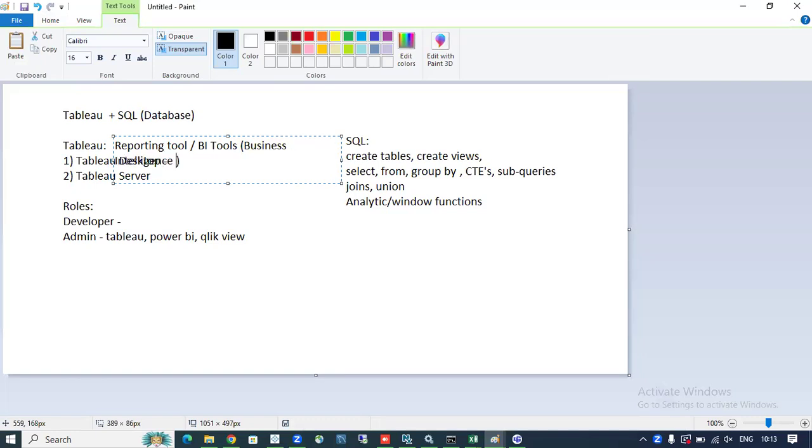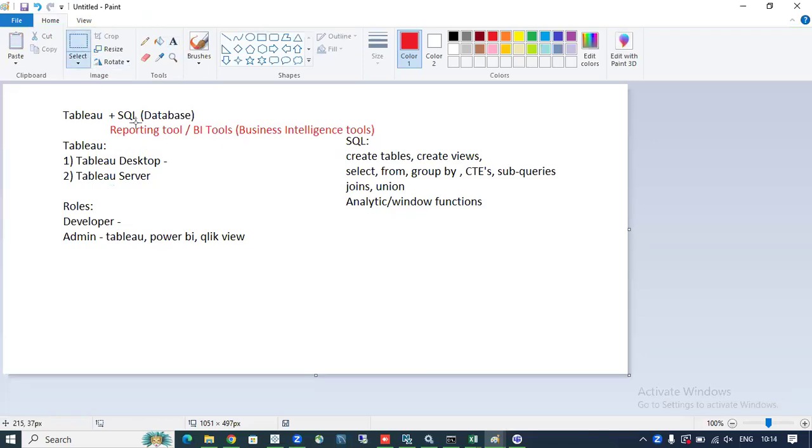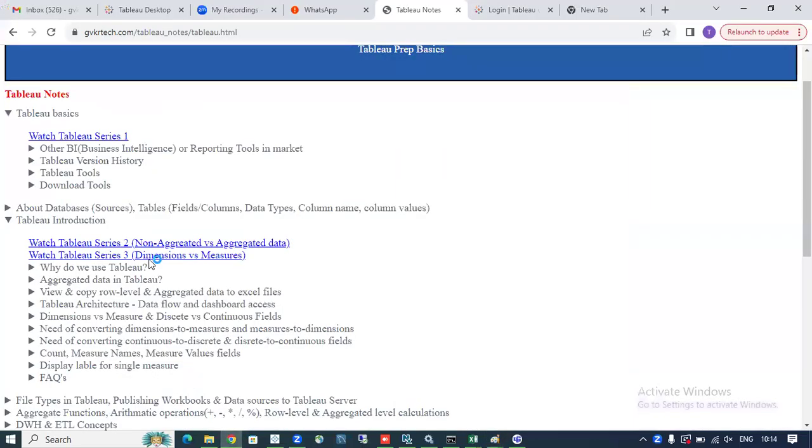So business intelligence tool. Sometimes we call them business intelligence tools also. So simply they will call it a BI tool like that. We'll call this Tableau, and all these are business intelligence tools or reporting tools. If you go in the market, apart from Tableau, in competition to Tableau, we will be having other business intelligence tools also.